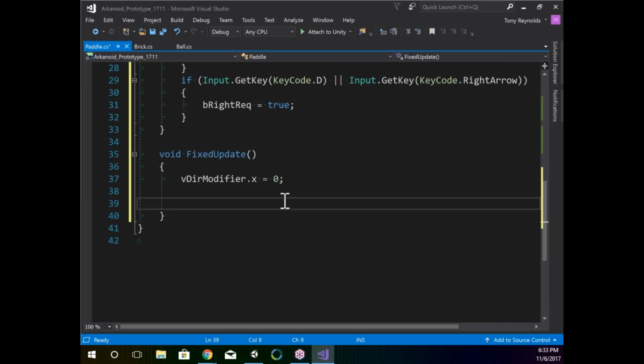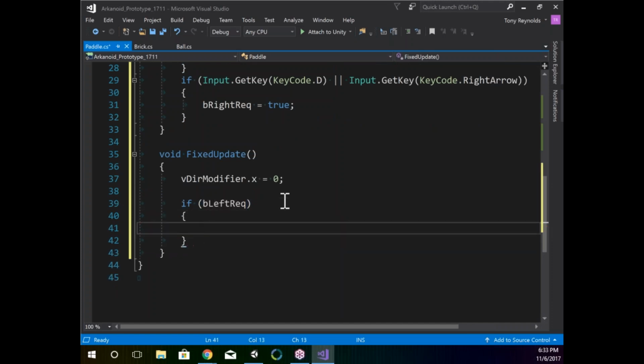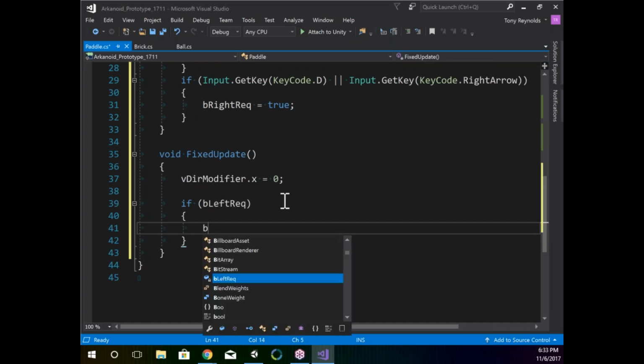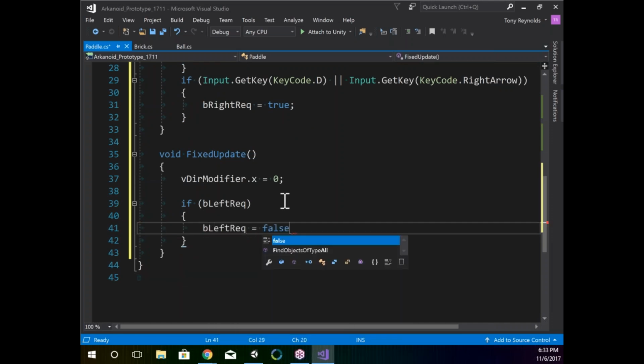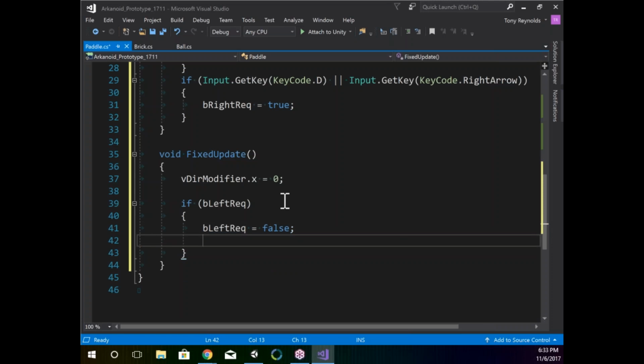So now, if I have detected a request for left, I need to, number one, turn off that request because I'm handling it now. So the left request now equals false. And I need to modify the x value. Instead of being 0, I want to actually give it some kind of number.